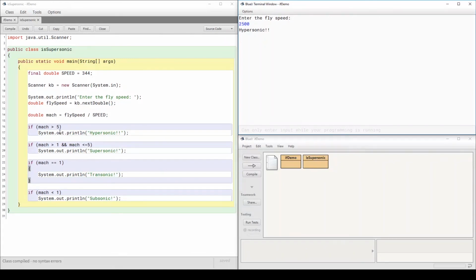All right, and notice here I use the AND operator to include that it's greater than 1 and less than or equal to 5. Notice here that if I said just greater than 1, that can cause problems, because greater than 5 would be hypersonic, which is fine, right? So let's say I entered 2500 and it tells me your plane is hypersonic. Then it goes to the if condition here and checks, is it greater than 1, which is going to be yes. So it's going to tell me, oh no, it's supersonic. But that's not accurate because it should be hypersonic.